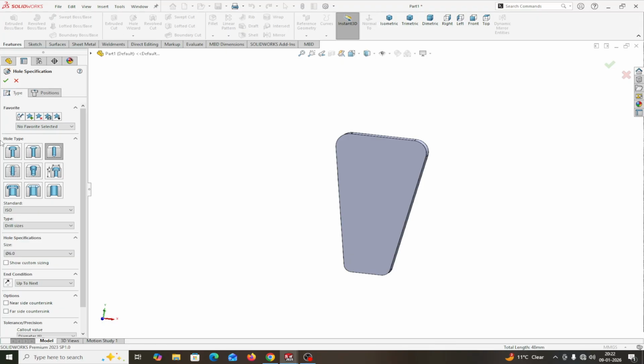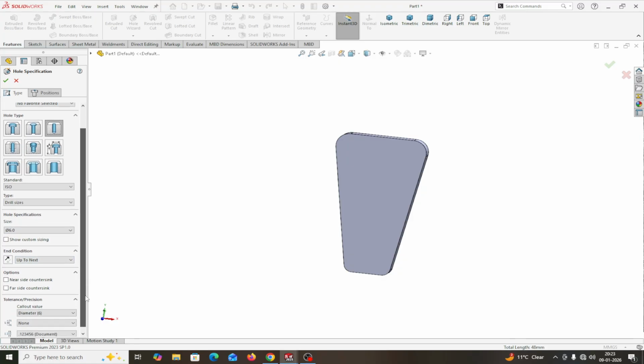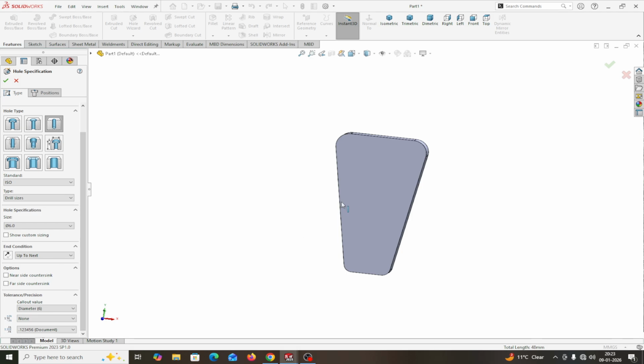You will see this window come up. There are various types of holes here: counterbore hole, countersink hole, simple hole, threaded hole, and others. I am taking the third one, the simple hole. For the standard, I am selecting ISO, with drill sizes. The size is 6 mm, and up to next, which means the end of the surface.